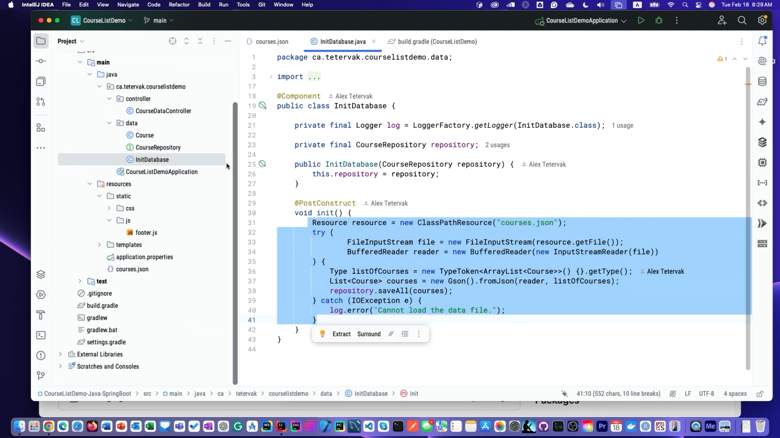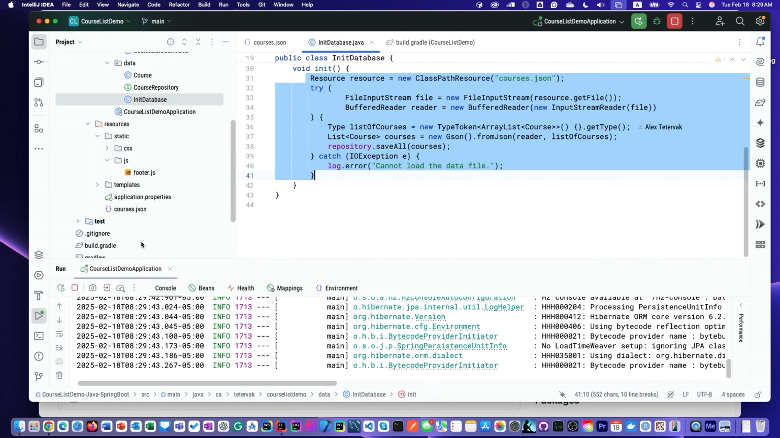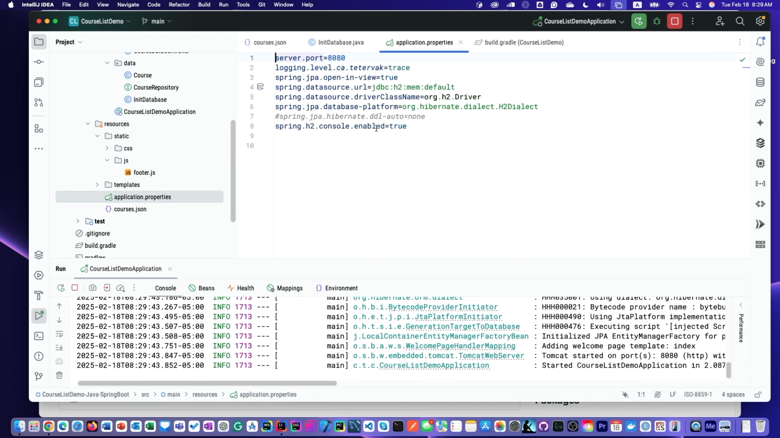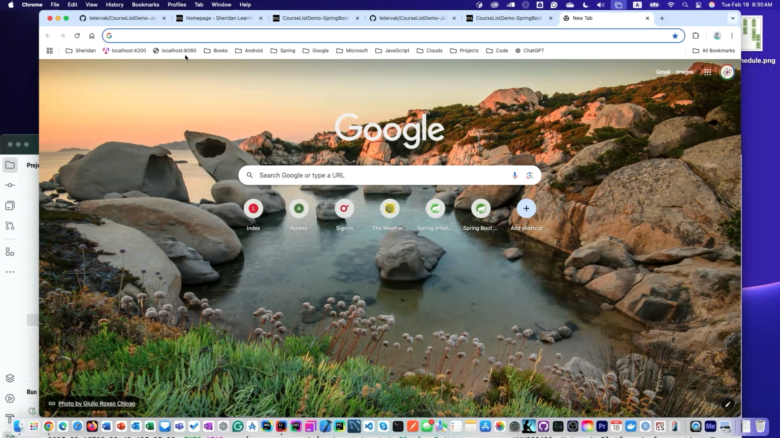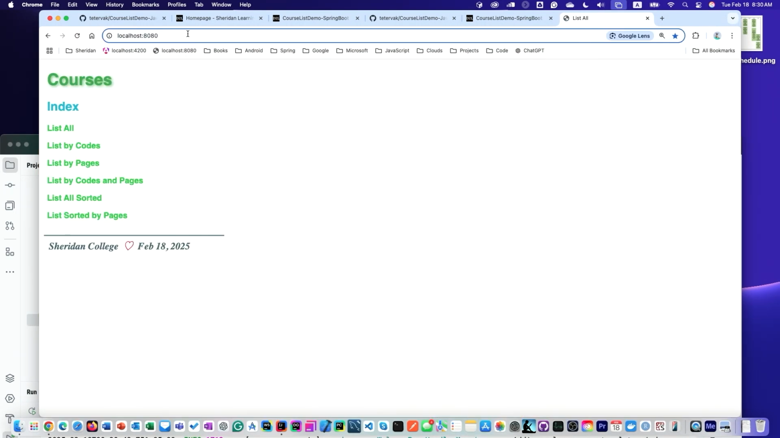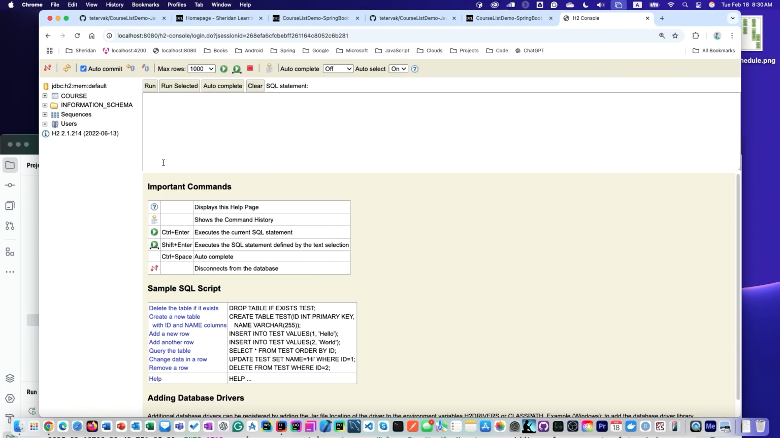So this is how the database was populated. If we run it, we will see that if we open the H2 console, we will see the data in the table. It is quite long data in this case. So let's do that. localhost:8080/h2-console. And going there, we will get the course table.